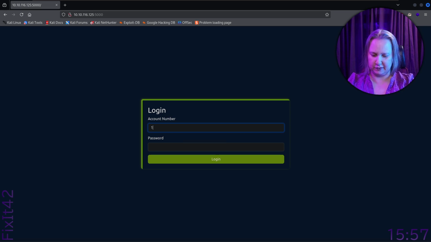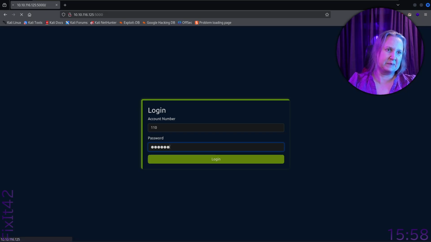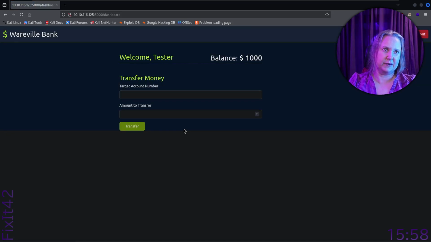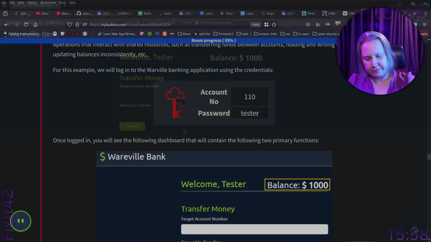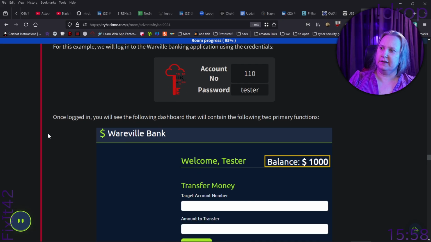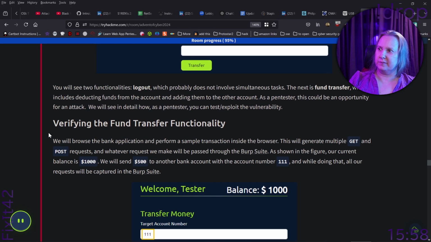So, account number is 110. I wish mine was as simple. So, tester. So, we're now in the bank. We have 1,000. So, we're going to send probably a request to get more than that, right? From building an HTTP2. So that's what we saw.